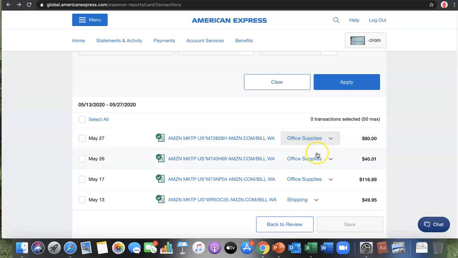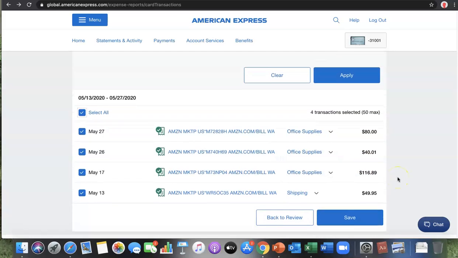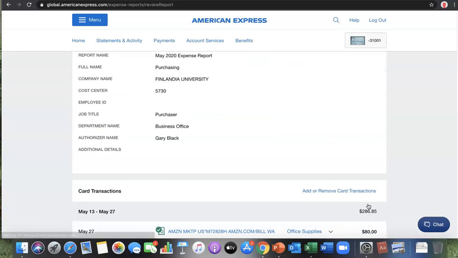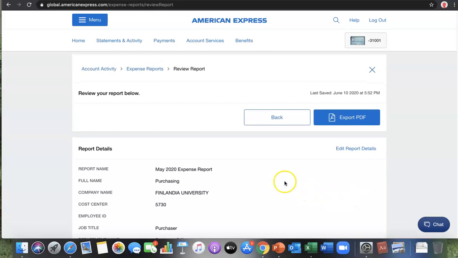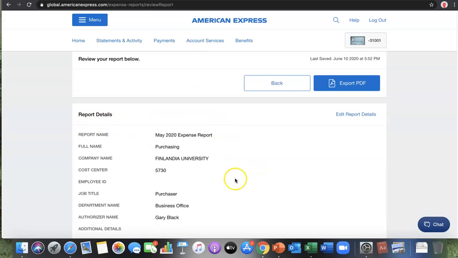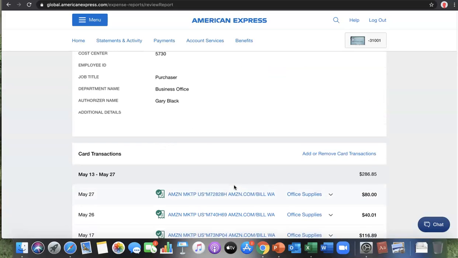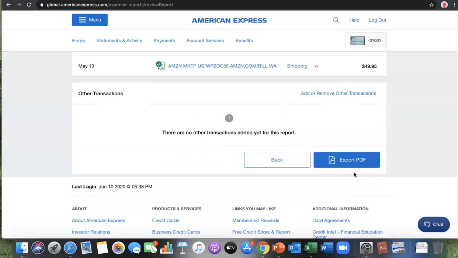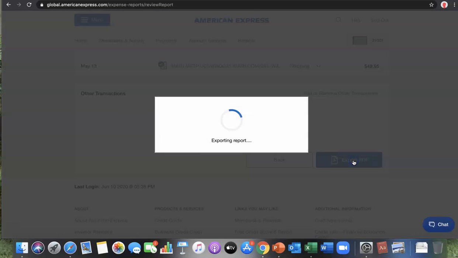Once you have finished all of your transactions, you will then select all. You will press Save. And then this will bring you to the review report page. Here you can see your report details, as well as the four transactions that I selected. You will then scroll down to Export PDF.